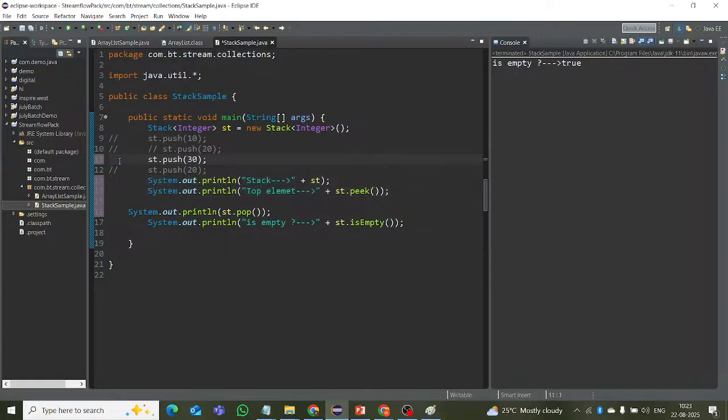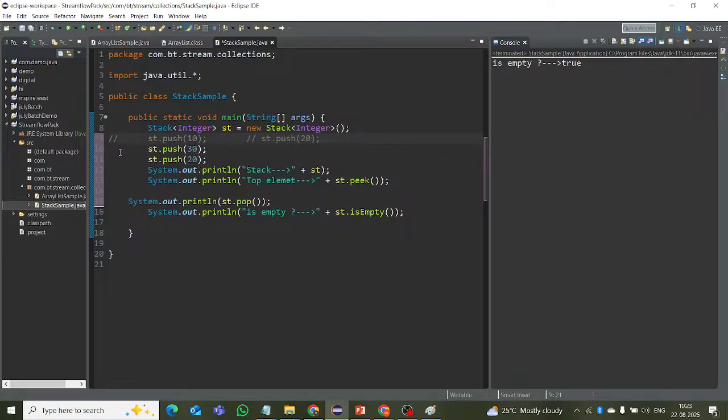Let me add elements. Just save this one. How many elements available? 3 available. Just run. False. Why? Because elements are available. That's about stack. Okay.